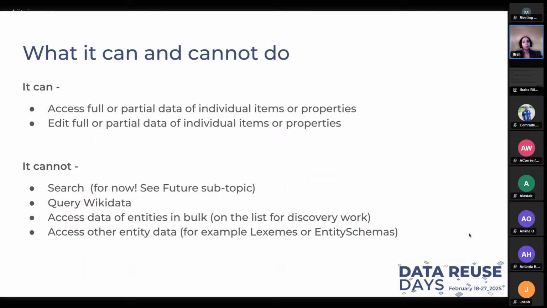There are a few things that it can't do for the moment. First is search, but there's a little bit that I can say about that in the next subtopic. It also is not meant to query Wikidata or traverse the graph. It also, right now, doesn't access data of entities in bulk, but this is something that's on our list for discovery work because it's been asked for here and there, and it's being used quite a bit in some of the applications that we've seen. And it also, right now, doesn't access other entity data, for example, lexemes or entity schemas.